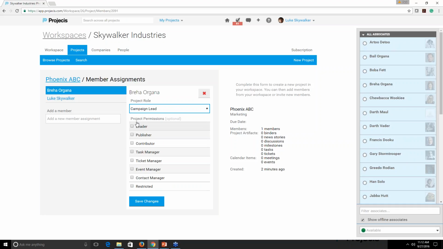I can also select if they have special permissions. In this particular case, I've made Brea Organa a project lead or campaign lead, so maybe I want to make them a leader on this project. And you can see that once I select leader, all the other features are grayed out, because certainly you can't have leader and all these other permissions, because leader already encompasses those permissions. But I might have a variety of mixes of permissions as well, and they can be selected, and then all I do is save changes. So this is how a leader, a subscription administrator, can assign a person that's already within the subscription.